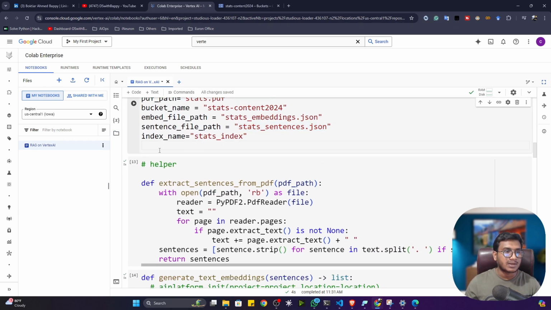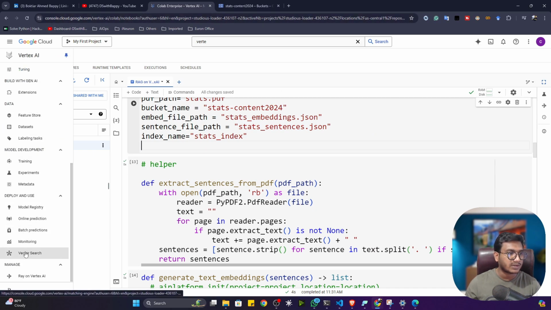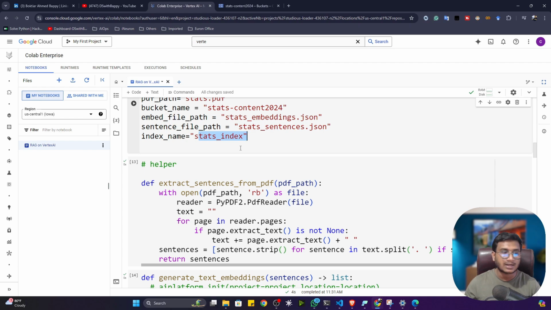Then you have to give the index name. Index name means, here we'll be using vector search, and inside vector search we create an index. The way we used to create the Pinecone index, I think you remember, we create an index here. So this is the index name. It will automatically create that index.